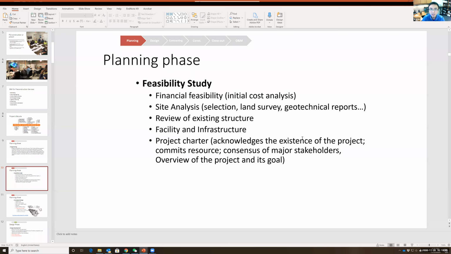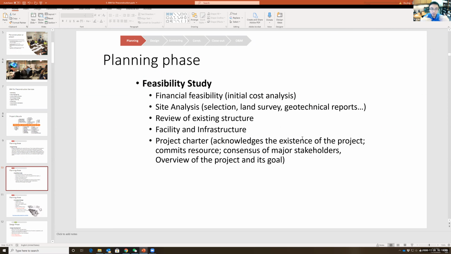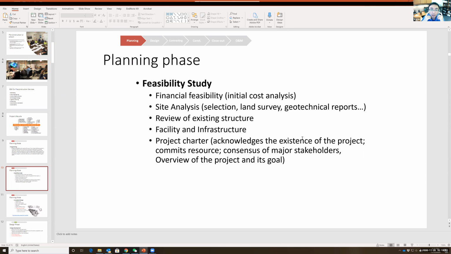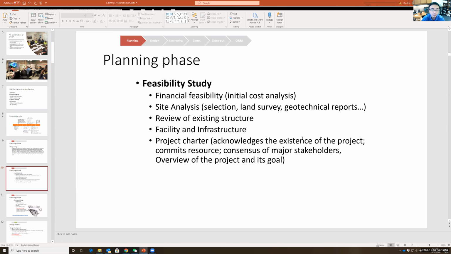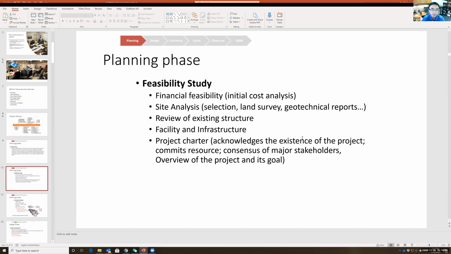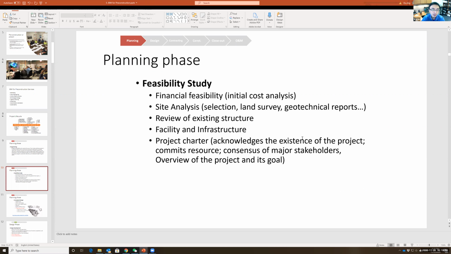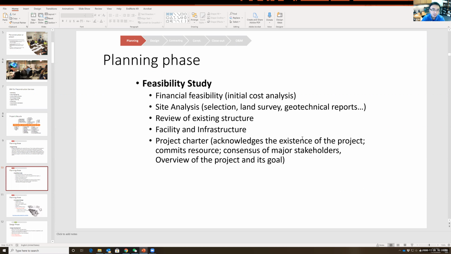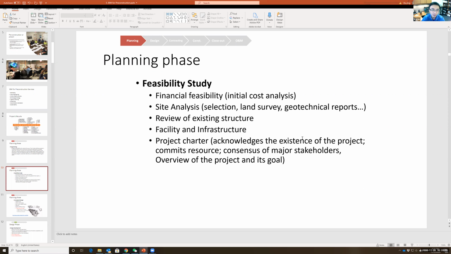And also we review the existing structure. That will basically determine if we want to do a lot of demolition, if we need to have a special way for the foundation and also for the construction phase, facility and infrastructure project. And the end of this feasibility study is a document called the project charter.